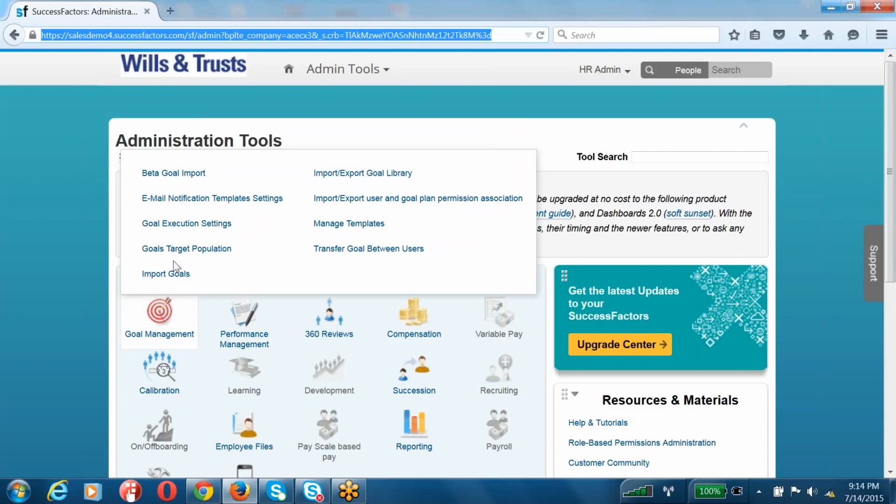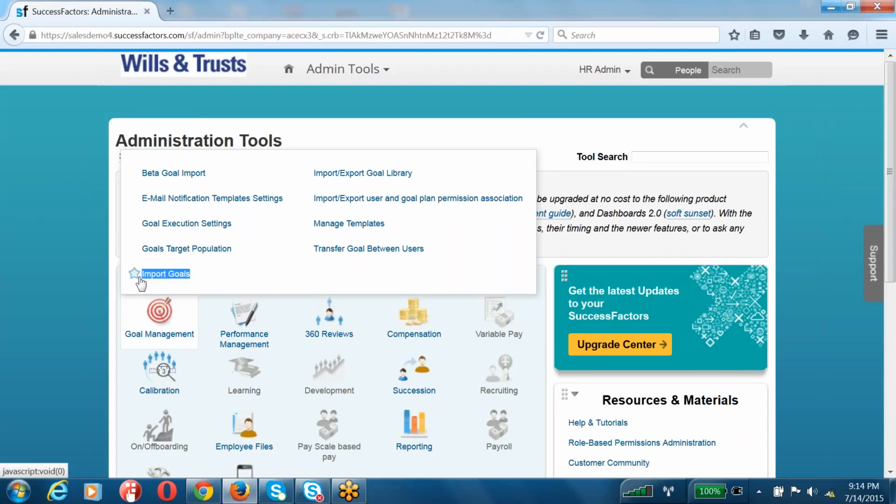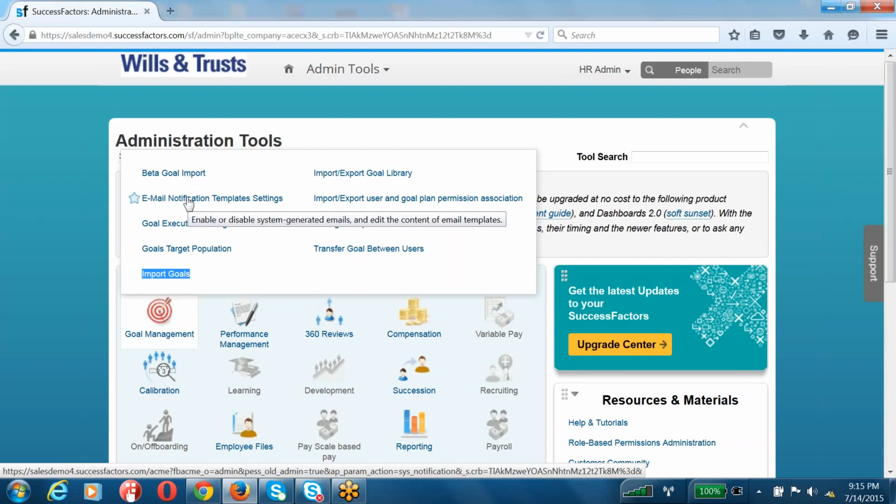The difference between these two: one is the beta goal import, another is import goals, right? Previously, before the 14.05 release, we only had the import goals option. We didn't have the beta goal import, guys. In 14.05, the beta goal import was made available to administrators, where using it you can import the goal definition. You can edit the existing goal definitions or the different properties of the goal definition, and you can import the comments onto the goal.